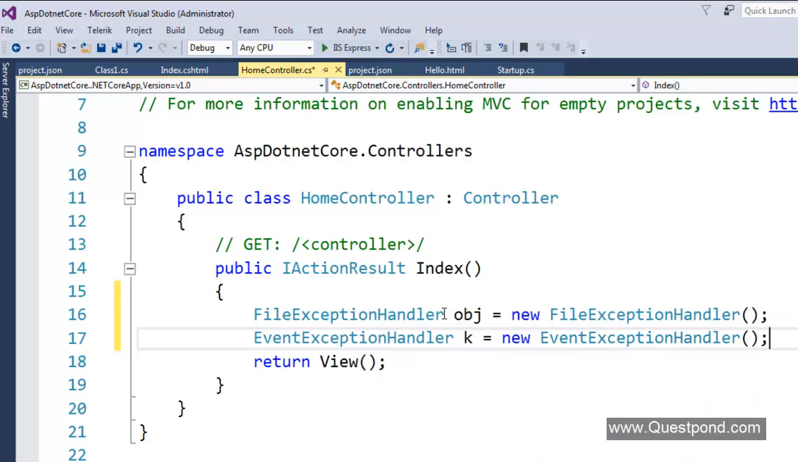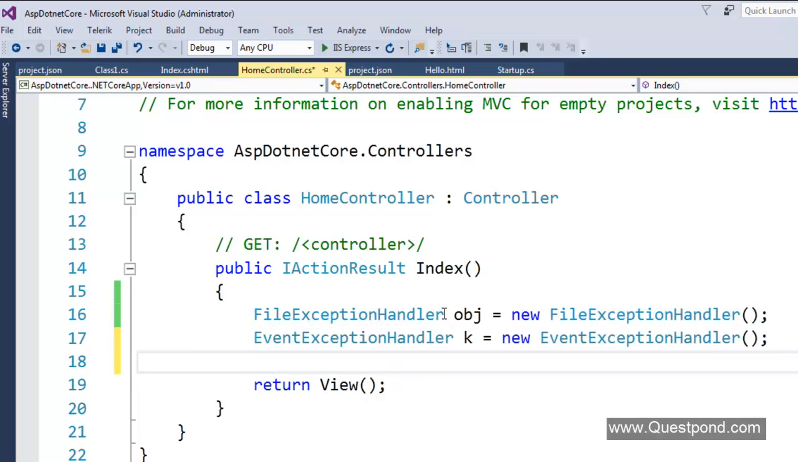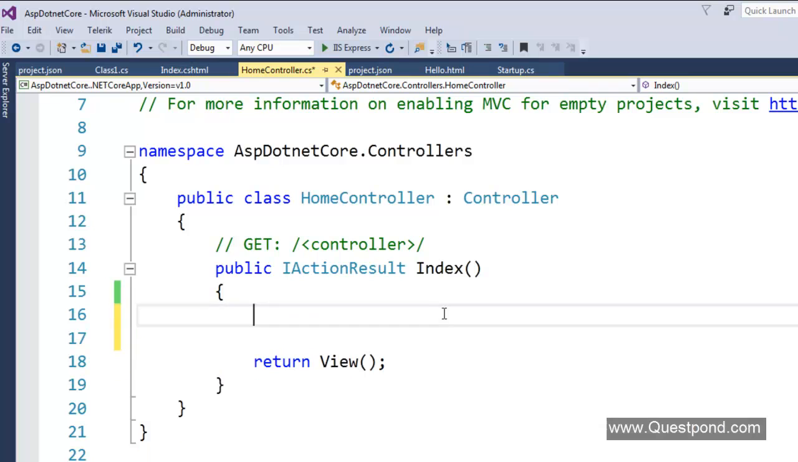But the problem with this approach is that tomorrow if I add a new exception handler, then it will not work, right? You need to again go and change over here. So again, if something comes up, like let us say cloud exception handler, then again you need to go and change your controller. So that's where this dependency injection comes into picture. So what if I can do something like this?